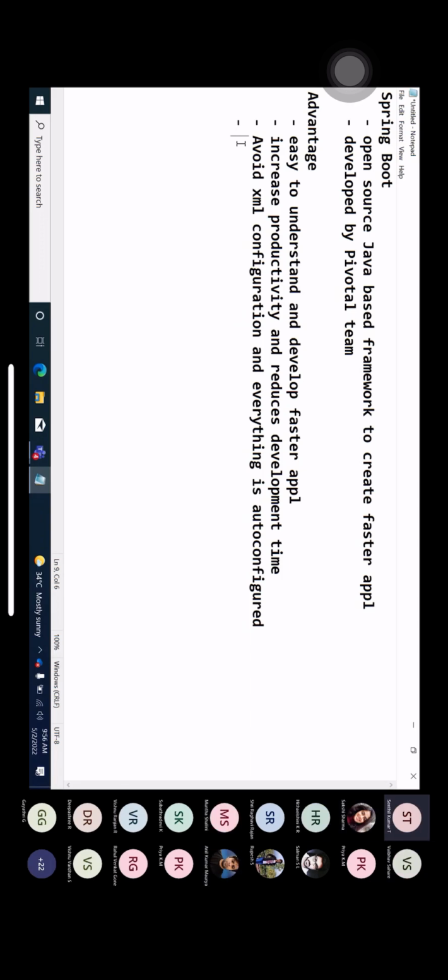So if I'm going to develop any web application based upon the JSP concept, or based upon the JSP and servlets concept, or based upon the Spring MVC framework and all, we have to explicitly configure the server actually. But in the case of Spring Boot, Spring Boot comes with embedded servers.